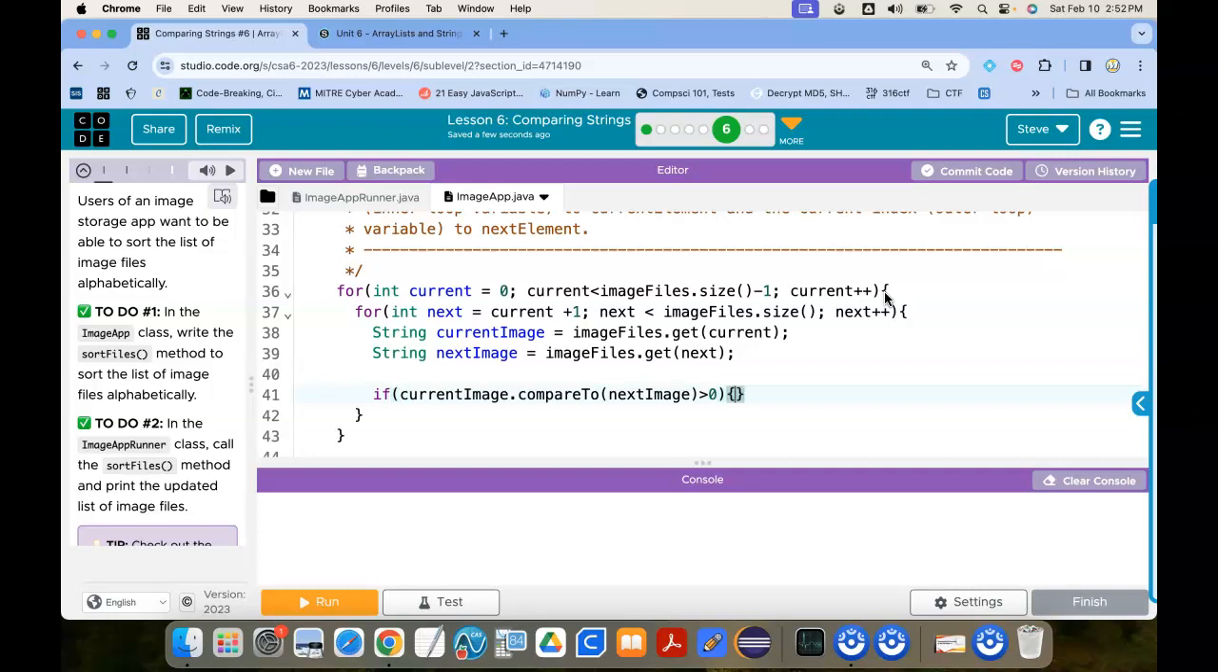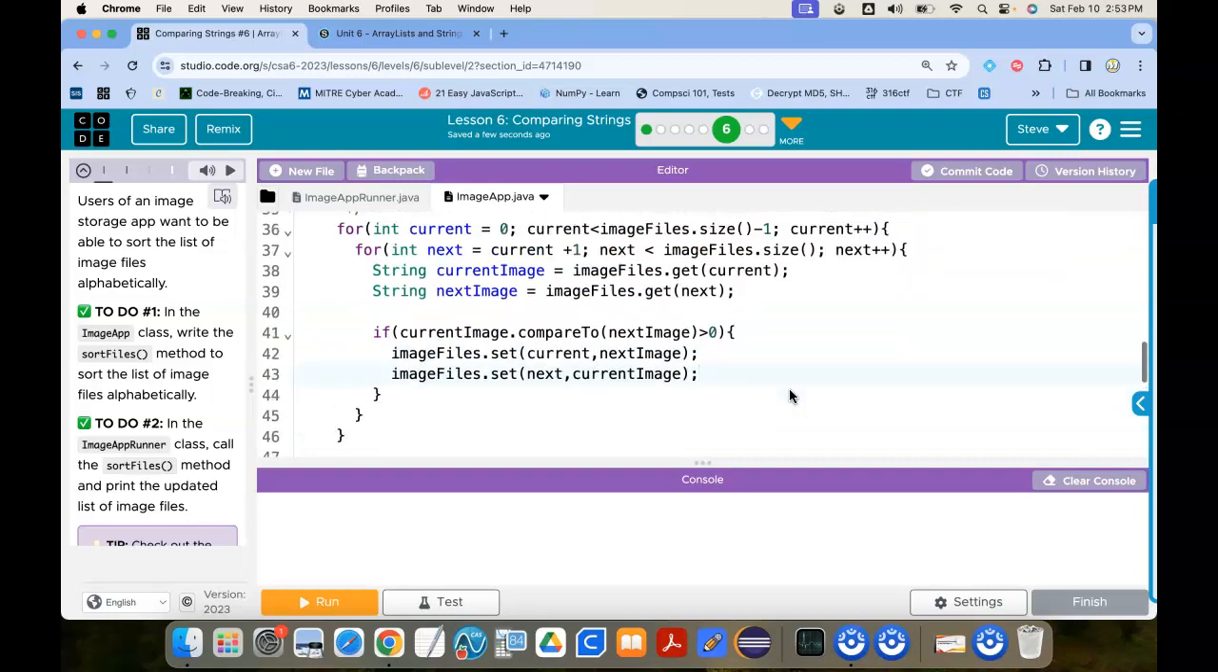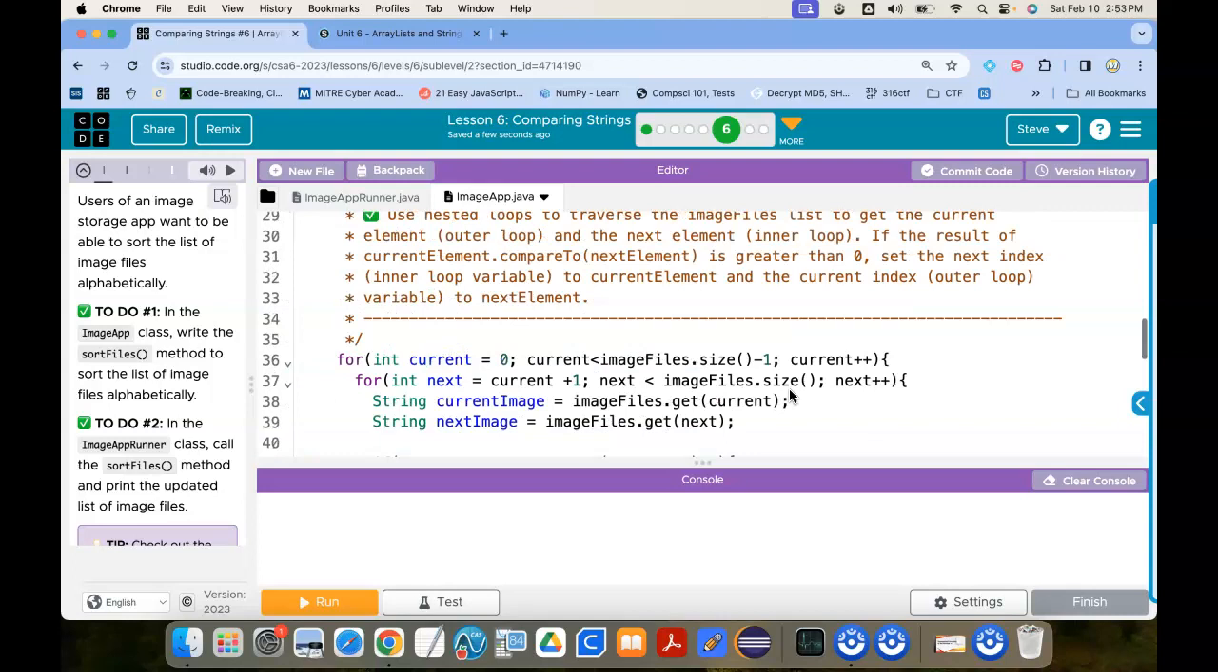If that's the case, what I want to do is take my imageFiles and set whatever is at the current index to the nextImage, and then whatever is in the next index, I want to put the currentImage. So essentially, I am swapping those images around. And this is a void method, so there's really nothing else I need to do here.